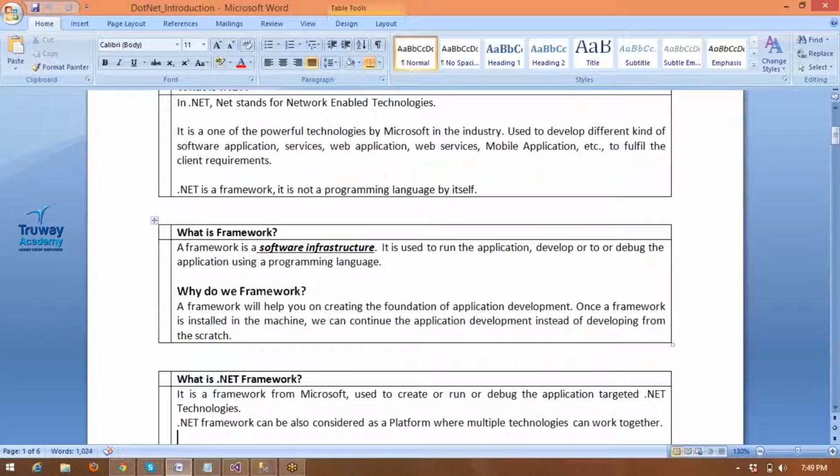Generally, a framework is a software infrastructure. For every application development, or for every functionality, you need to have something called a ready-made infrastructure, and that infrastructure we will be calling software infrastructure. Generally, software infrastructures allow you to simplify application development, right? So .NET is a framework, whereas a framework will be called a software infrastructure.